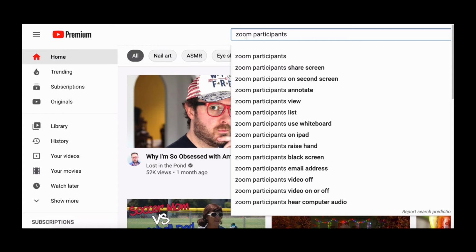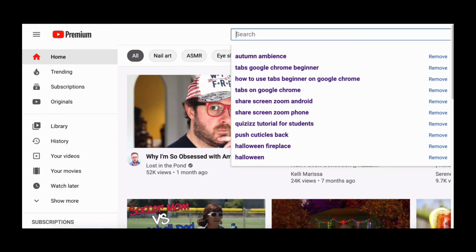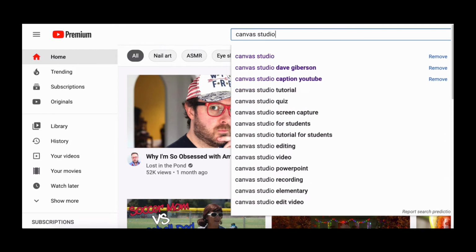The next strategy I'd like to share are the plus-minus operators. So the plus-minus operators are a way of either including something in your search or excluding something from your search. So let's take a look at Canvas Studio. Perhaps some of you are already using Canvas Studio. It's a great screencasting option if you are making videos for your class in Canvas.